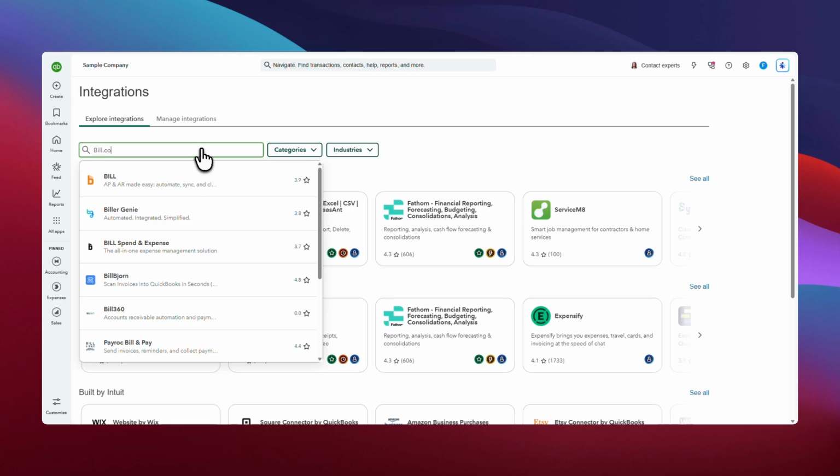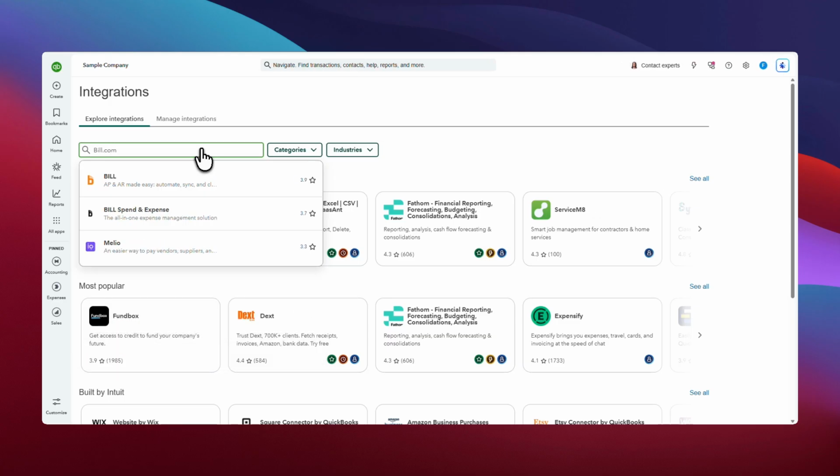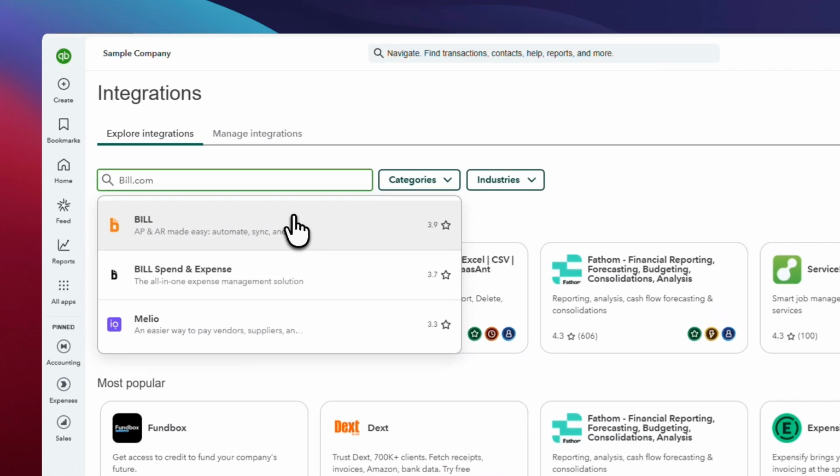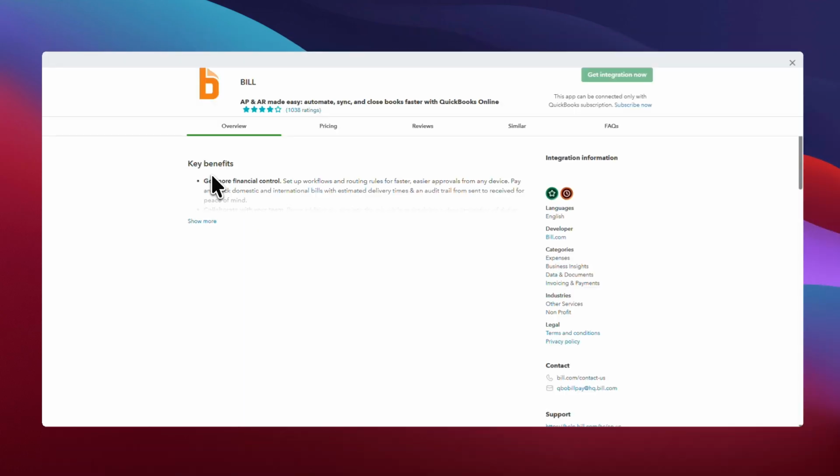On this page, you'll typically see a brief overview of the integration, along with the option to begin connecting the two platforms. Next, click Get Integration Now. After that, simply follow the on-screen steps provided.